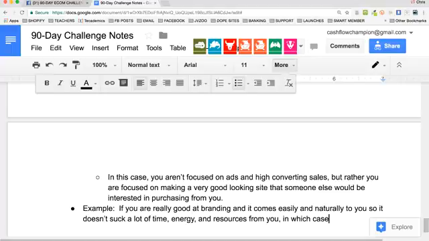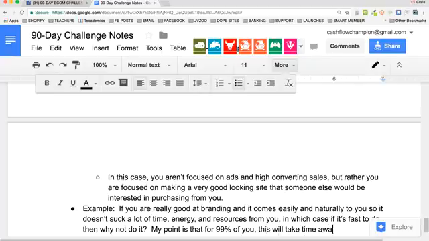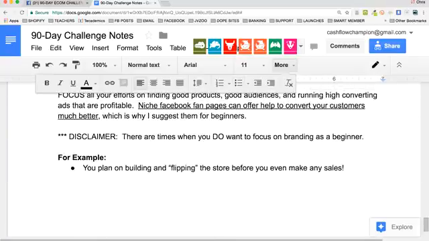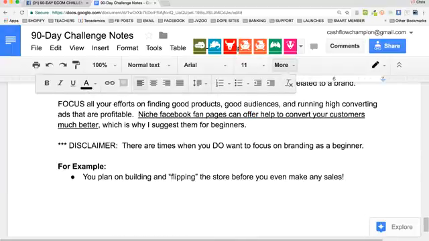In which case, if it's fast to do, then why not do it? My point is that for 99% of you, this will take time away from your income producing activities. So there are going to be some examples. Since there are going to be some examples, you just have to roll with what's good for you.